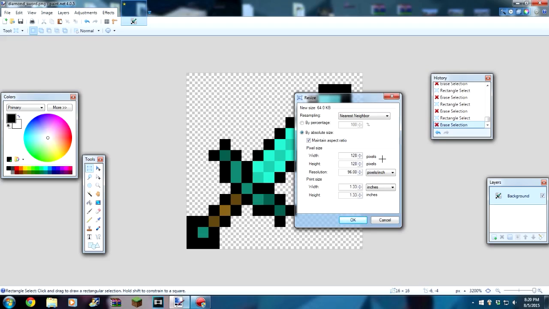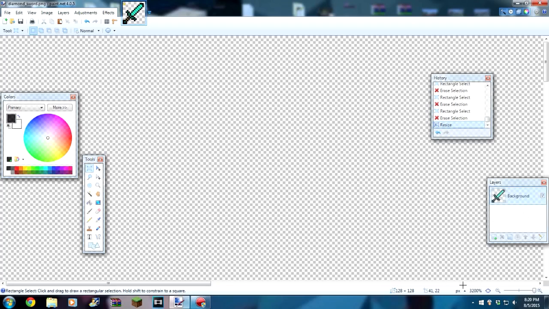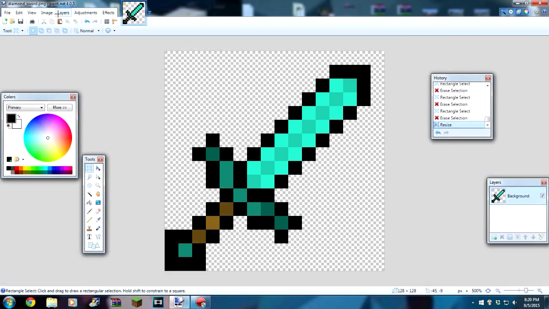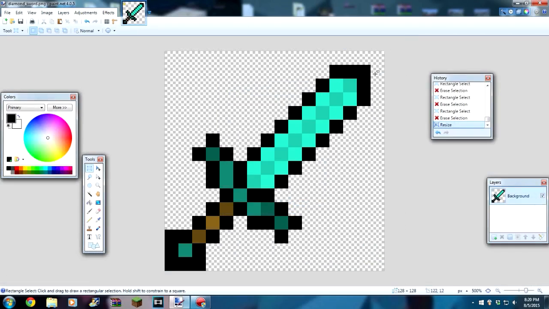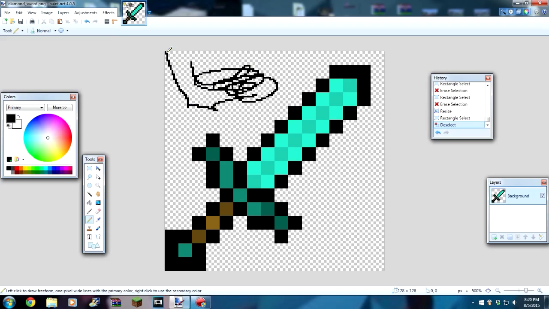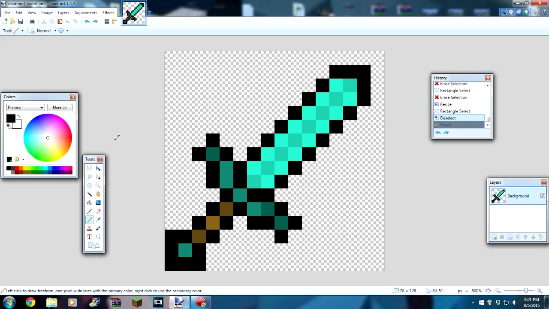128 by 128. So now, because it was on nearest neighbor, if we go to image, resize, it's going to look like this. It's going to look like it is still 16 by 16 pixels. But if we go here, we will see there are actually way more pixels in here. But alright, so moving on now.